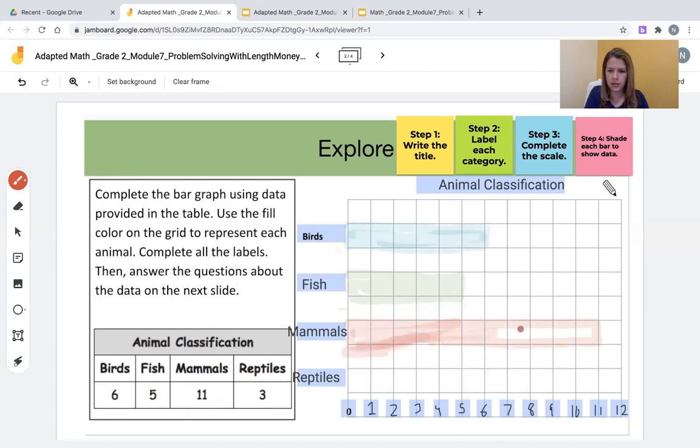Ooh, got a little messy there. Going to use my eraser tool and clean up my bar. And in the case that you have any issues, your eraser tool is right below your paint tool.